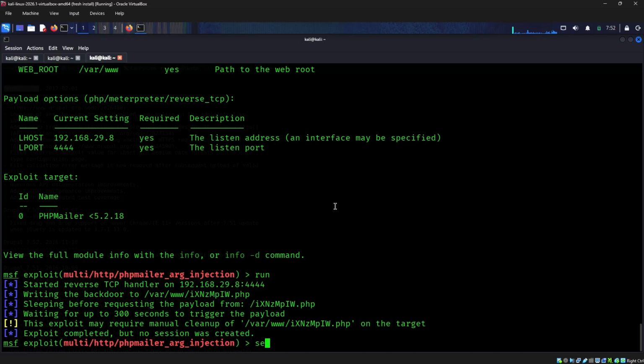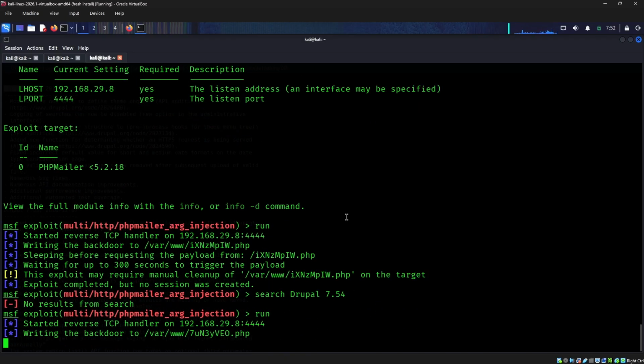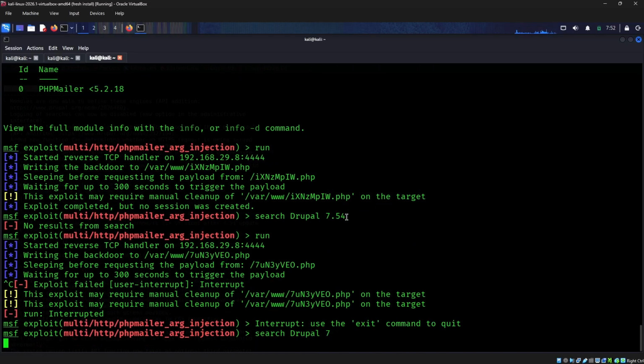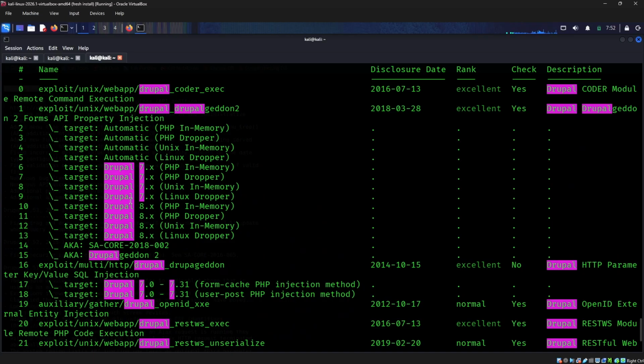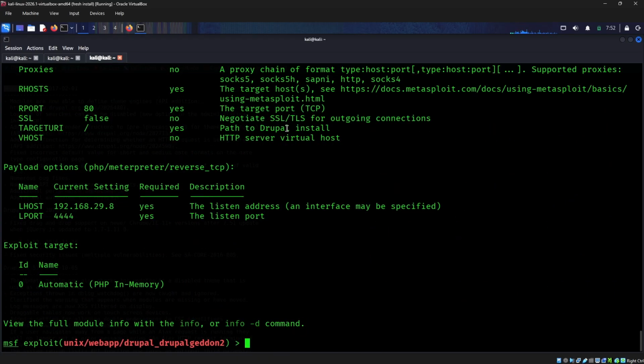So we have the Metasploit running. Let's search for the Drupal here. So here, Drupal 7. Oh my god. Let me search for Drupal 7. Here you have a lot of things for Drupal 7. You have a lot of vulnerabilities. In this case, I've been using this one, which is the most commonly vulnerable one for Drupal. Let's use this, and let me check the options.